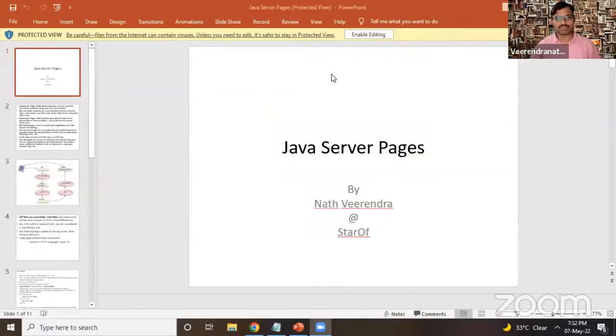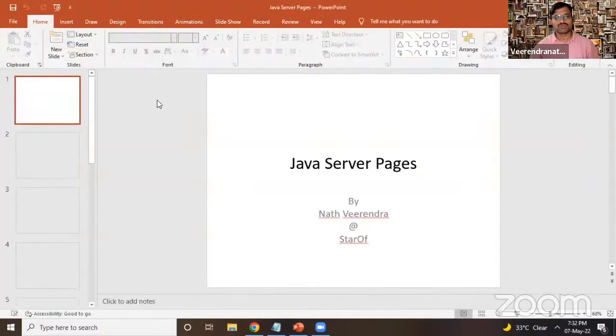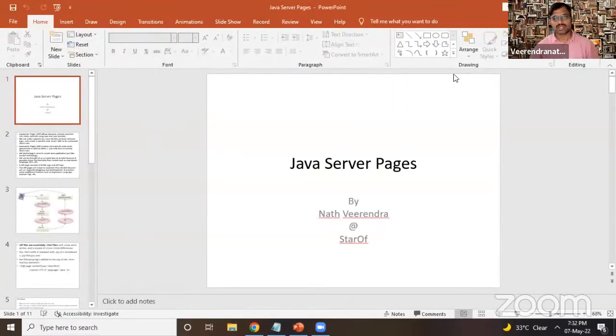Okay, so today our topic is going to be Java Server Pages in Java programming. Before going into the topic, I would like to give some inputs on what JSP is going to be, what the things are, and where it is going to be used. Generally, whenever I'm talking about JSP or Java Server Pages, let me give you a general idea of where we can use it.